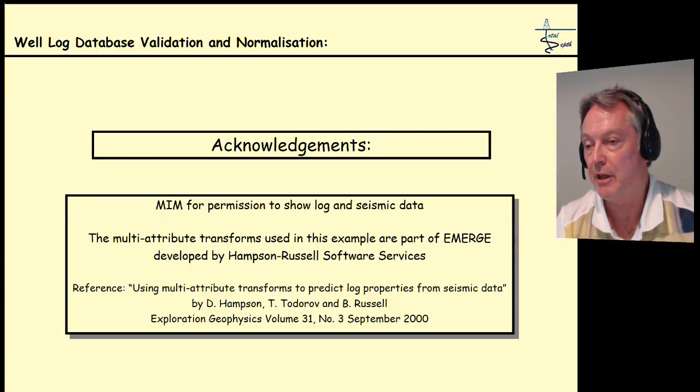I want to acknowledge MIM for permission to show this log data from the Newlands mine in the Northern Bowen Basin, and I'd also like to acknowledge the use of Hampson-Russell's multi-attribute modeling technique developed by Hampson-Russell, which is now part of CGG. And for a reference on this technique, Dan Hampson's paper from Exploration Geophysics in 2000 is a good reference.